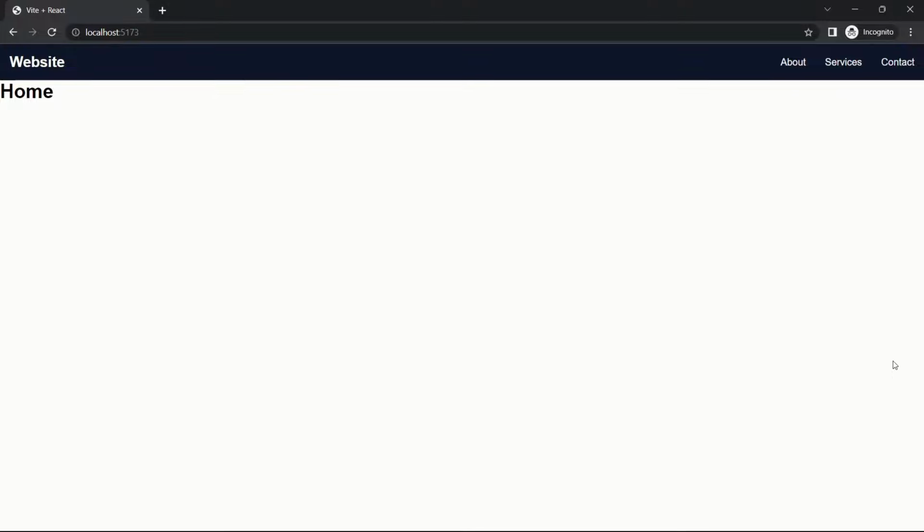Hello everyone. In today's video, we'll be learning how to make a navbar in React from scratch using React Router, and it will also be responsive. So if we go to the navbar over here, we see that we have the website name on the left-hand side. On the right side, we have the different links. If we hover over it, we see that it's highlighted.